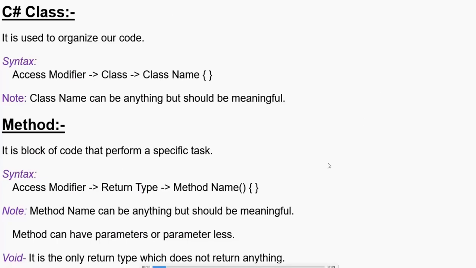So today we will see what is C Sharp class and method. Before proceeding with this, I will strongly recommend to see chapter 1 of this series. Okay, now what is C Sharp class? In very simple terms, or in one line definition, class is used to organize our code. And what's the syntax? Access modifier, then class and then class name, open curly braces and closing curly braces. Here class is the reserved keyword.